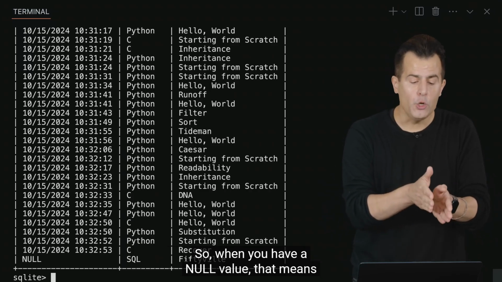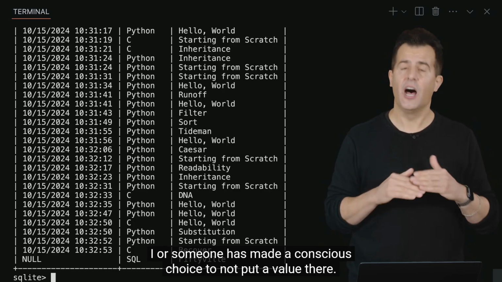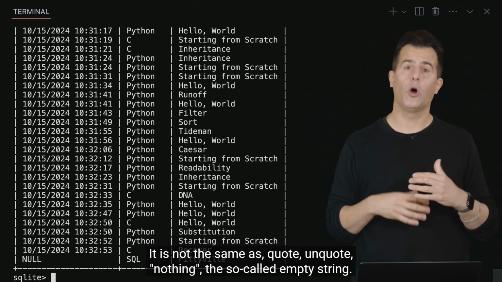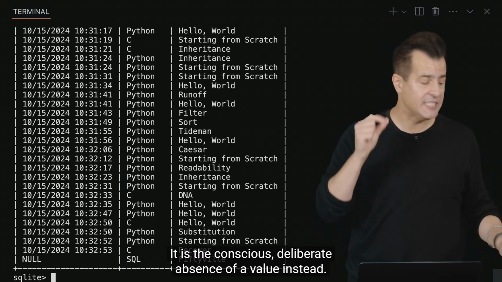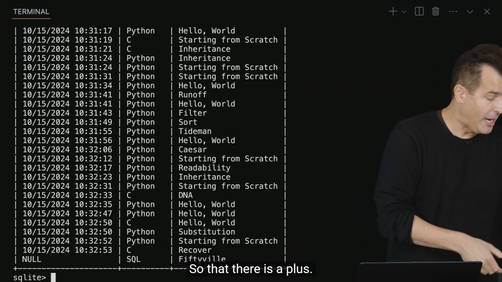So when you have a null value, that means I or someone has made a conscious choice to not put a value there. It is not the same as quote unquote nothing, the so-called empty string. It's not a blank value. It is the conscious, deliberate absence of a value instead. So that there is a plus.